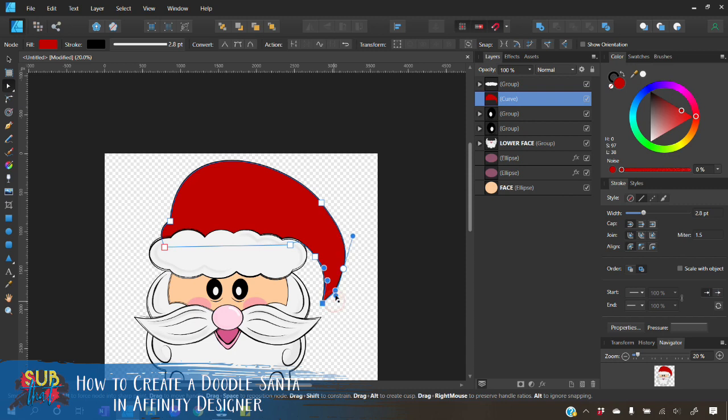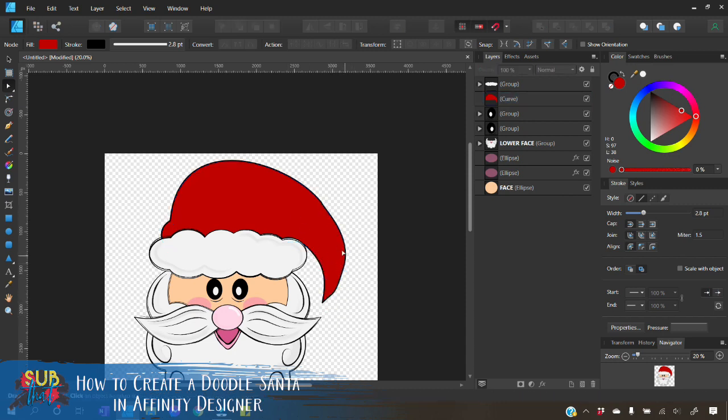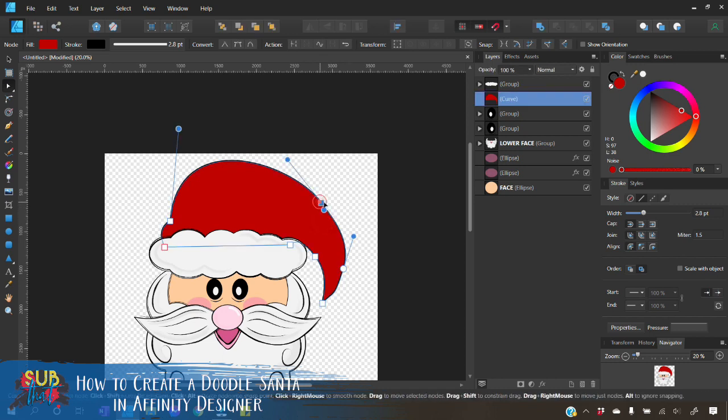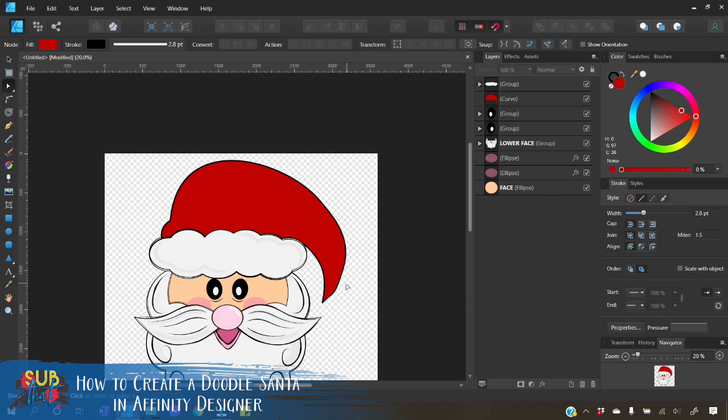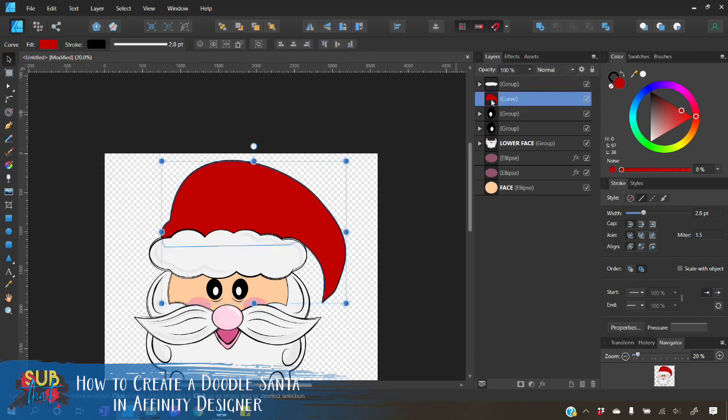So I'm just adjusting it, rounding it all out, and watching for any of those nodes that are sharp and smoothing them. Okay. I think that this will work just fine for our Santa hat for today.